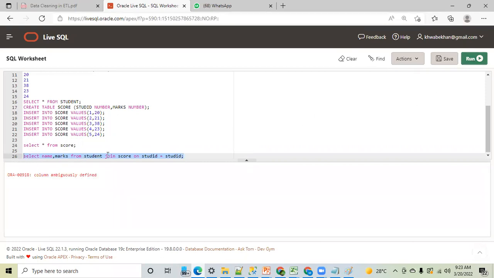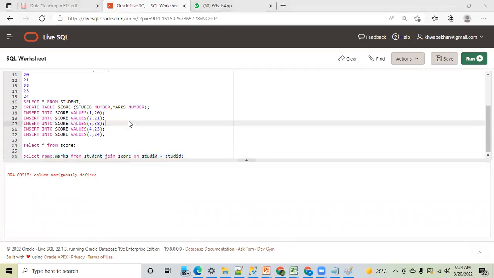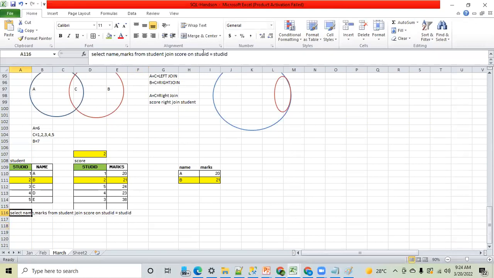Oh, I got a message that the column is ambiguous. What is the meaning of this error message and why is it coming? The SQL engine is confused. Why is it confused? Because you have written student ID 2 times. It is not confused because you have written student ID twice, but because the student ID is present in 2 tables. So the SQL engine is confused about which table to pick the first student ID from.